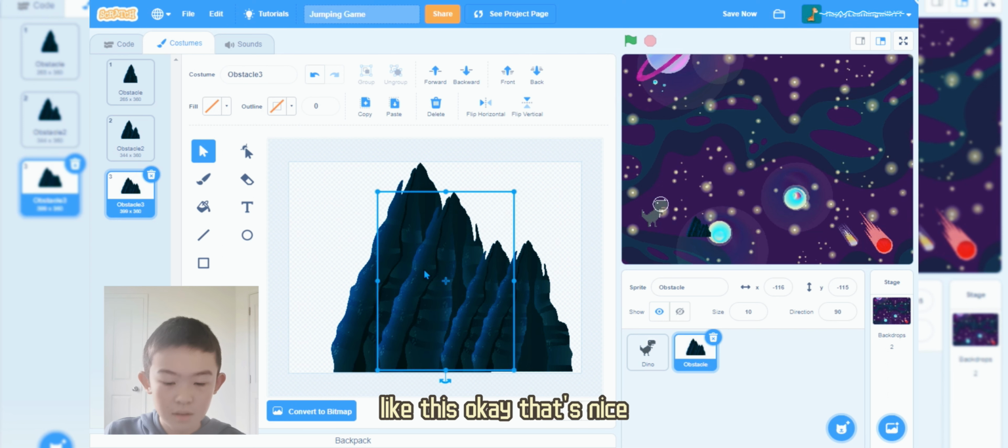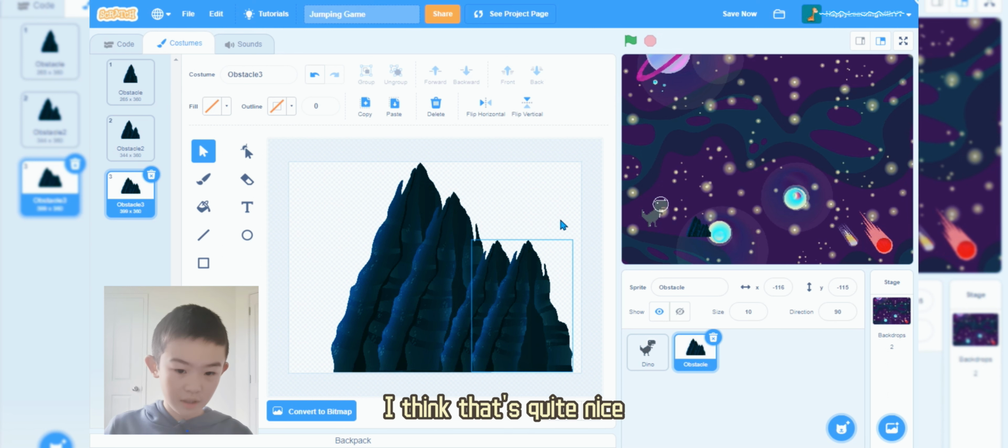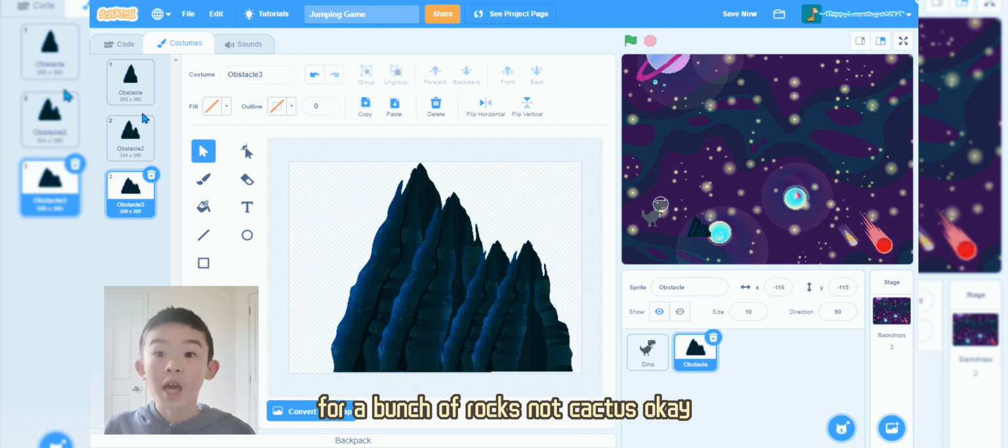Okay, like this. Okay, that's nice. I think that's quite nice for a bunch of rocks, not cactus. Okay, code.